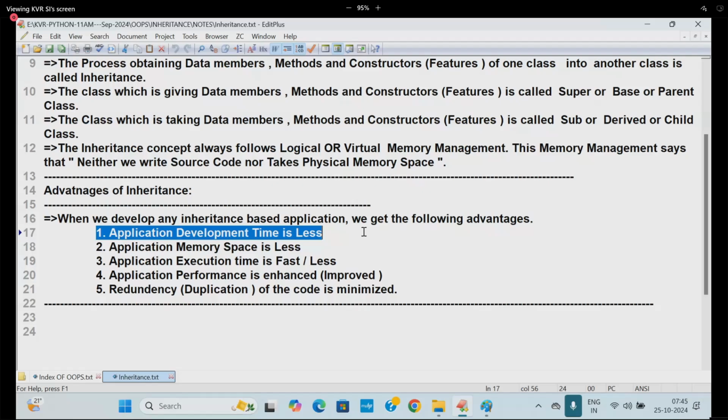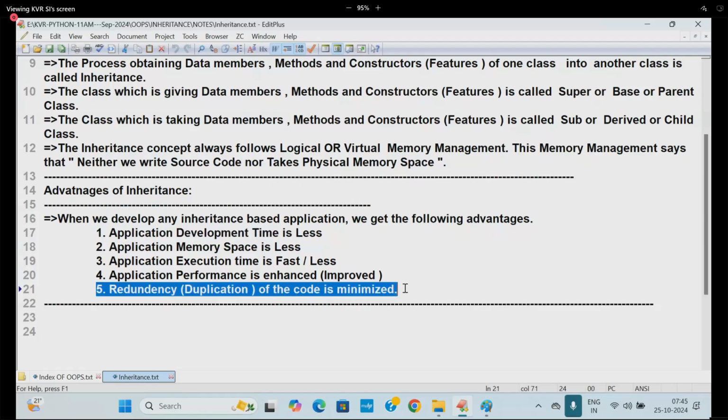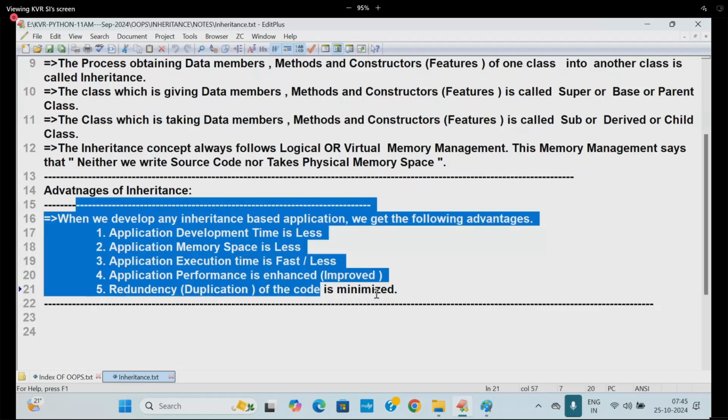Any changes you do, you need not do them everywhere. Changes will be done at the base class level only. The changes will reflect in all the places whoever is inheriting. That is known as redundancy of the code being minimized. These are the advantages of inheritance.